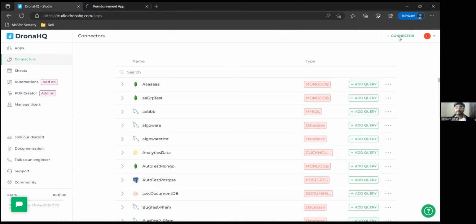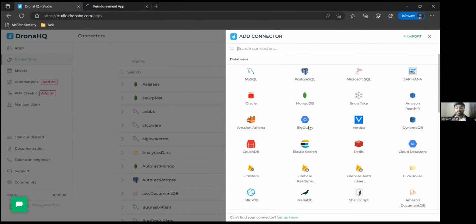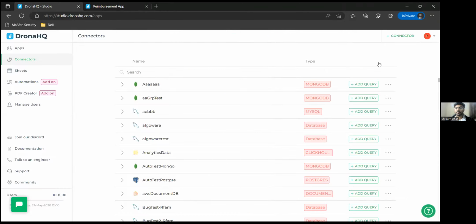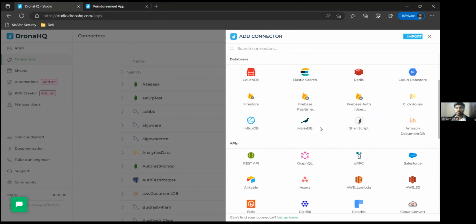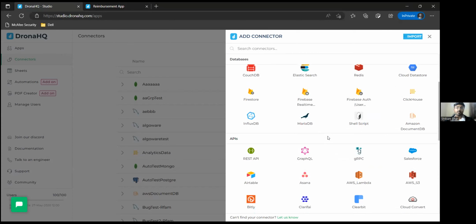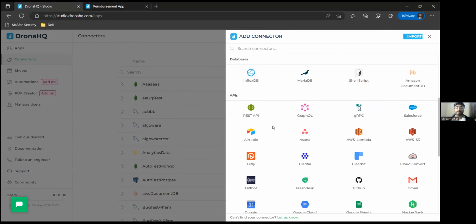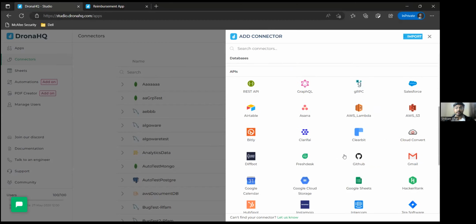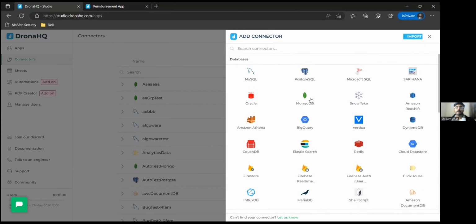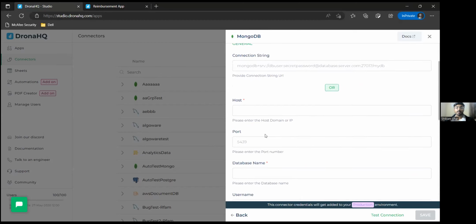You have several options. If you want to connect to a database, MySQL, Postgres, and others are there. We also have third-party APIs, so apart from normal databases, if you want to add other APIs like GraphQL, Salesforce, and other things, you can find them here. Let me go to MongoDB.